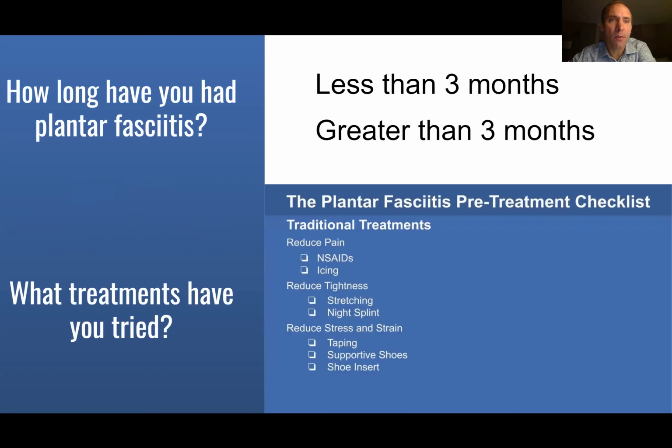And then I say, well, how long have you had your plantar fasciitis? And my rule of thumb is 3 months. I don't know about you, but people that delay, it could be 6 months, could be a year. But for me, I like 3 months, because if it's been a couple of weeks, it's usually under 3 months.